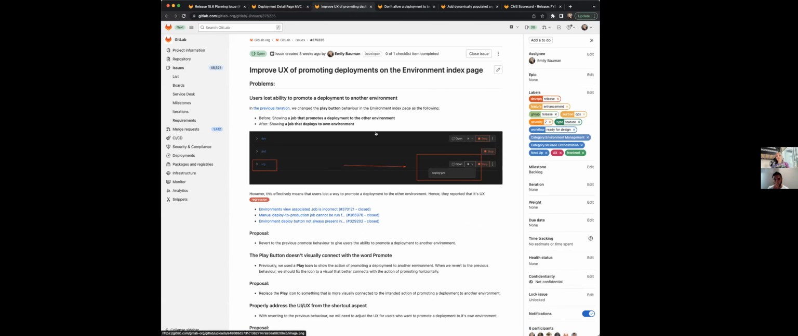Another one that we've been talking about quite a bit in the past is improving the UX of promoting deployments on the environment index page. This came back from a bunch of user feedback that we had made a change here. We were looking to revert that change and rethink the UX of promoting deployments. So we're hopefully going to get an MVC out for this one in 15.6 as well.